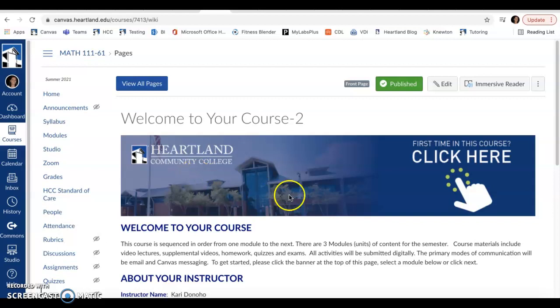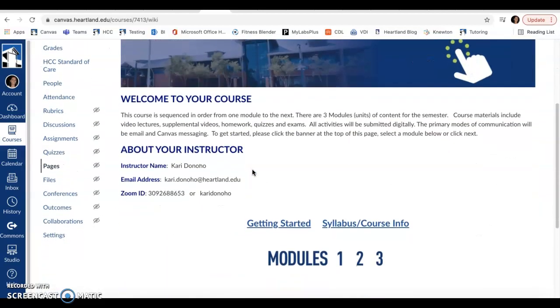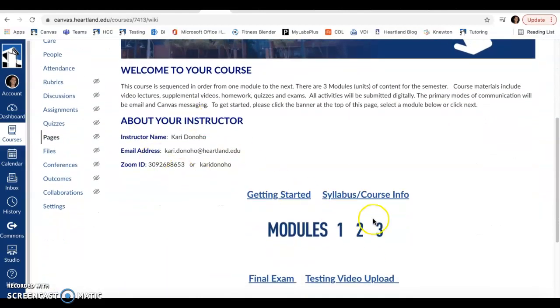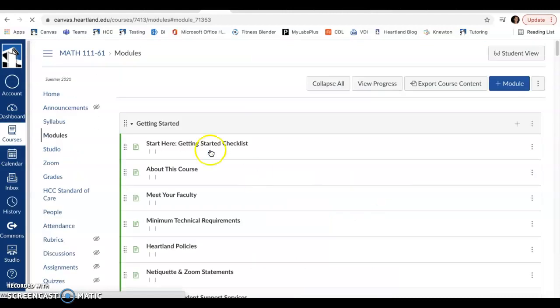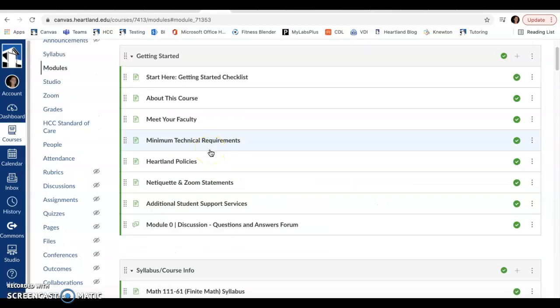So when you log in, you will get to the welcome page with some information about me and then some quick links on different places in the course. So you can go to the Getting Started, syllabus, course information. You can quickly navigate to modules 1, 2, or 3, to the final exam, or the area for testing video uploads. So I'm just going to go ahead and go to the Getting Started because that is the first module that we have here.